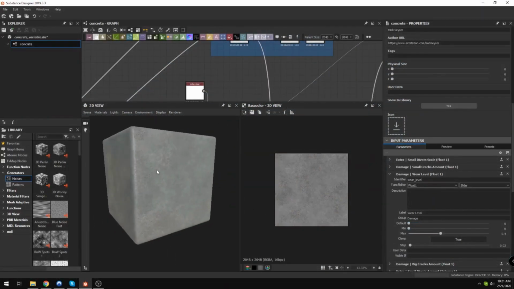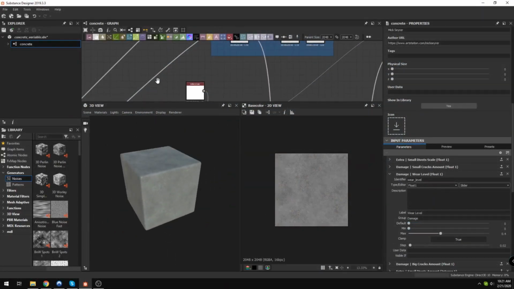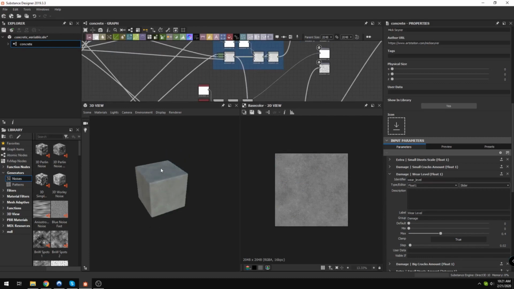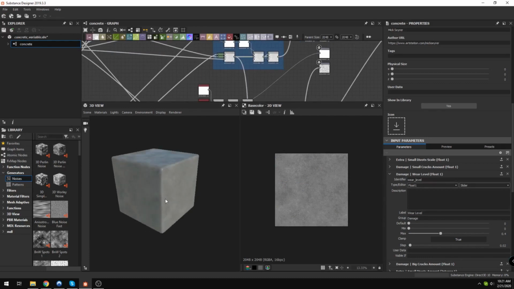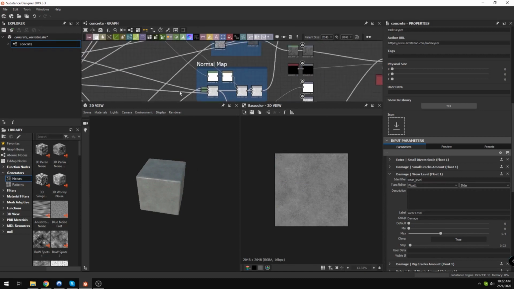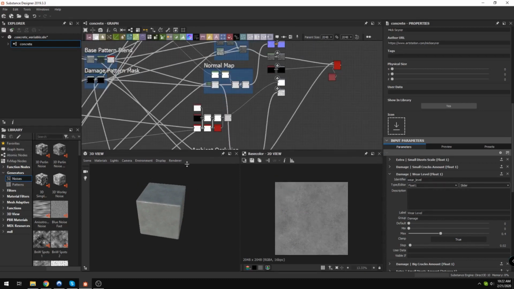This material was originally created for a modular wall system, and I don't really use a height map in the Unreal Engine in this case, so when I export these textures, the height map isn't being used at all.